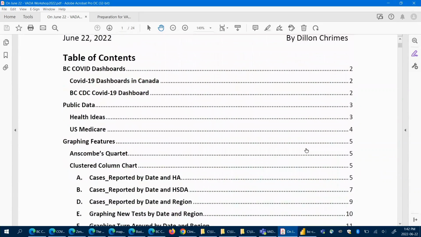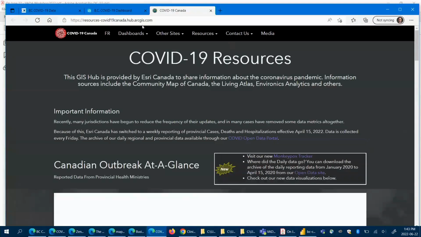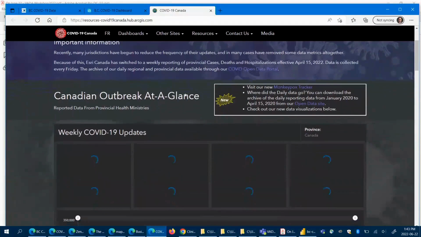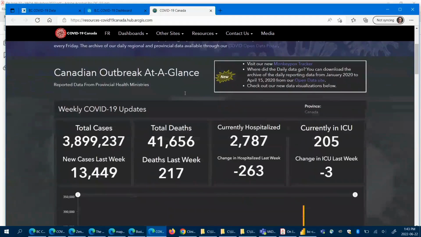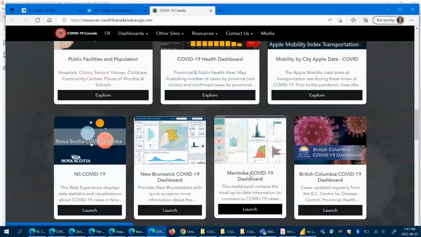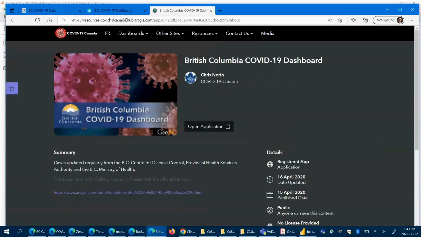Okay, so the BC COVID dashboard, like I mentioned, I have some links there. Before we go into that, there is this resource for COVID on GIS. It's a GIS background, which the BC CDC dashboard is also on. It does look like some elements of Power BI, which is interesting, and we'll see some differences as we go through our exercise. Manitoba and BC are right here, side by side, which is kind of cool. Nova Scotia and New Brunswick, Manitoba, BC. You can launch them from here as well, and then open the application. I thought that was kind of neat.